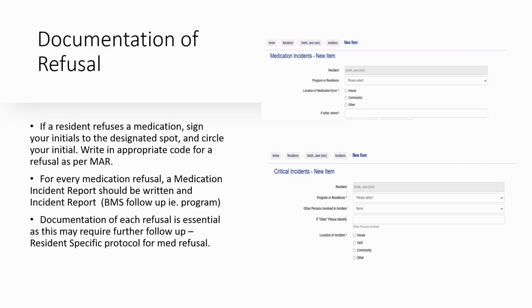Documentation of a refusal continued. If a resident refuses a medication, sign your initials to the designated spot and circle your initial. Write in an appropriate code for a refusal as per the MAR. For every medication refusal, a medication incident report should be written, as well as a behavioral incident report, in case BMS follow-up is required. Documentation of each refusal is essential, as this may require further follow-up and require a resident-specific protocol for medication refusals.